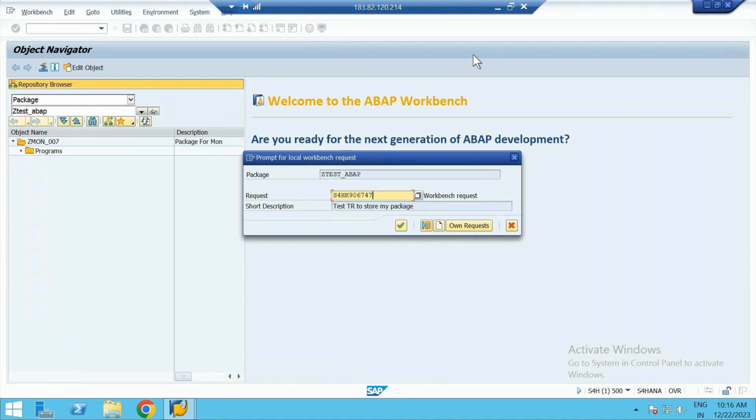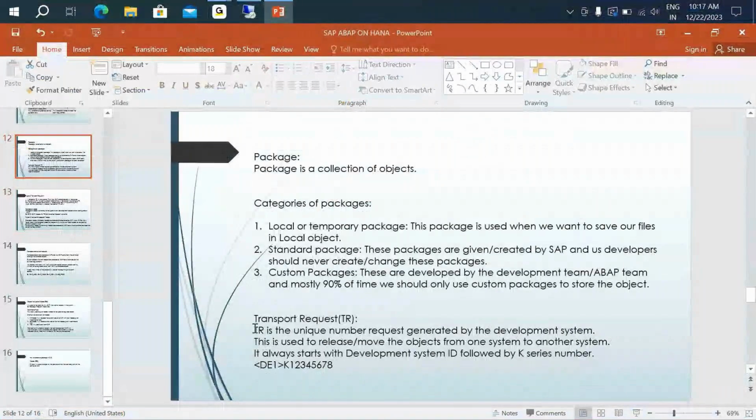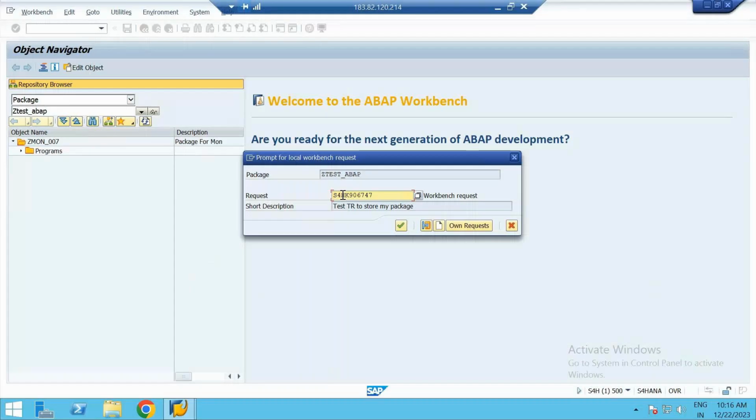What did we discuss, how will the TR look? Any TR will start with the system ID, then K, followed by a system generated number. So first, what is my system? I showed you yesterday, this is my system name. S4H is my system name. So it took my system ID S4H, then K, and then the system generated number. This is generated by your system itself once you fill the short description and click on save.